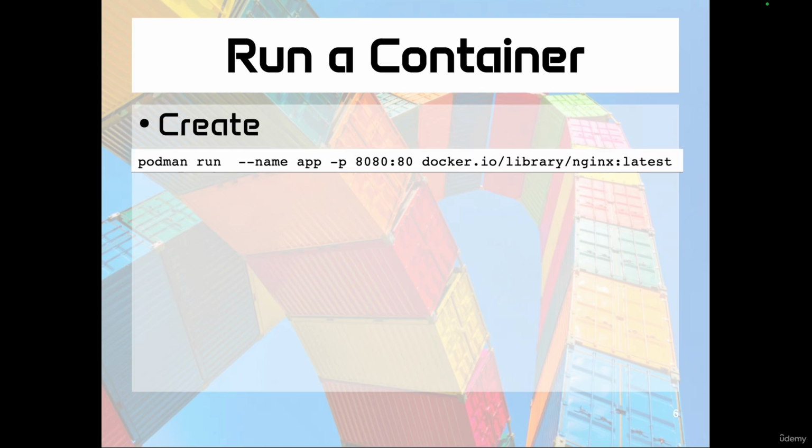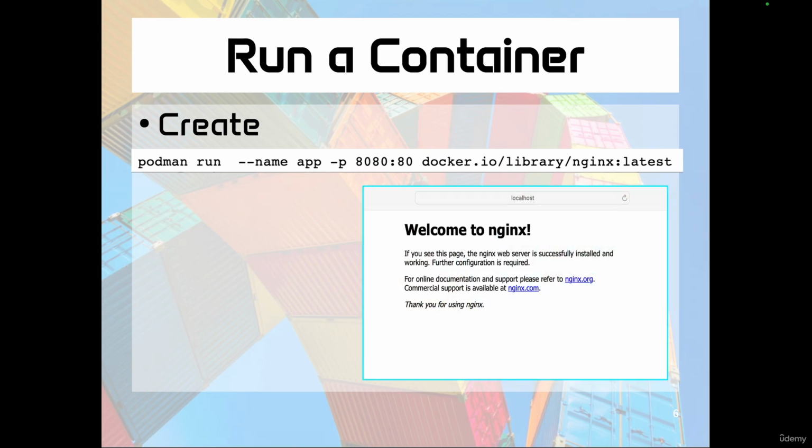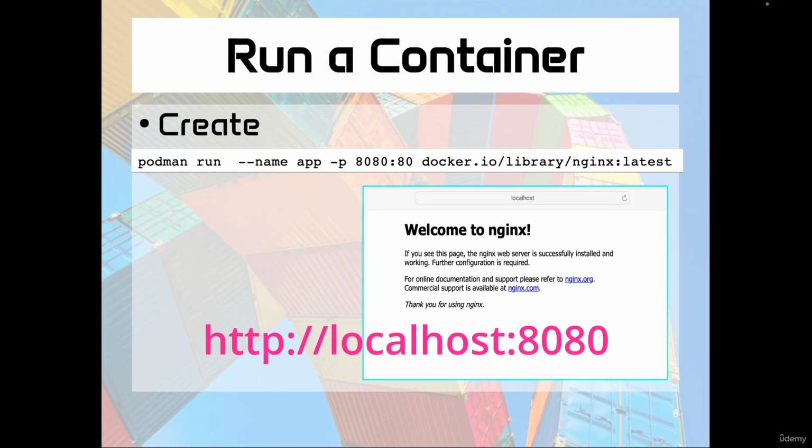Here's a basic example that shows you how to create a basic container. This is a basic Nginx container. As you might know, Nginx is a web server. So we run podman run, and with --name, we specify the name of the container, which is app, and then we map ports from the host to the container. We map 8080 from the host to 80 inside the container. We know that 80 is the port for a web server. So when we bind 8080 from the host to 80 inside the container, this means that we can access our web server on the host by entering localhost:8080.